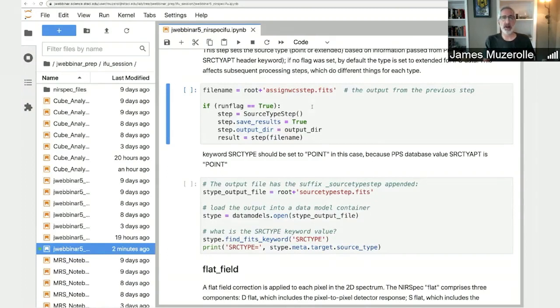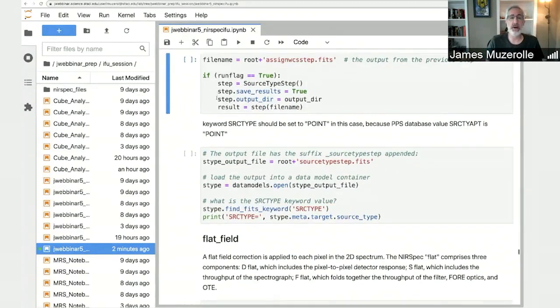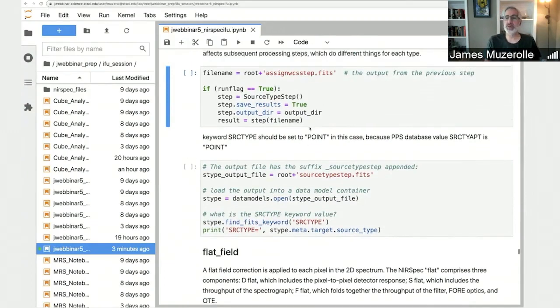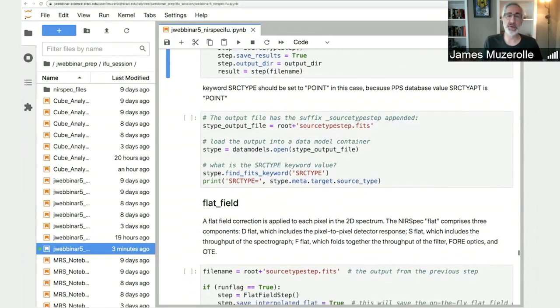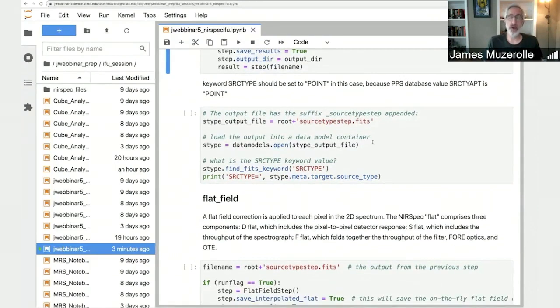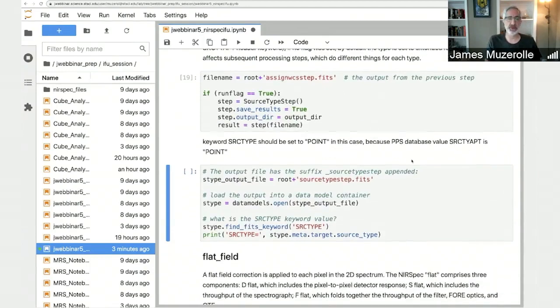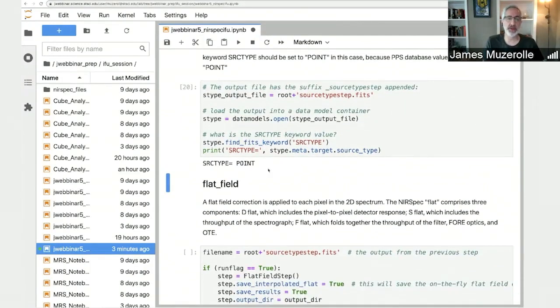a source target, they have the option of selecting whether the source is a point source or extended. If that selection was made, that information gets passed down to the pipeline and gets populated in a header keyword called SRCTYAPT. The source type step looks at that keyword value and takes that to determine whether the source is point or extended. If that information wasn't provided, or if it was marked as unknown, then for IFU data, the pipeline will default to extended. But here, since we've set this keyword to point because the simulations use a point source, we'll see here that the source type step populates this keyword as point, which is the result that we want.